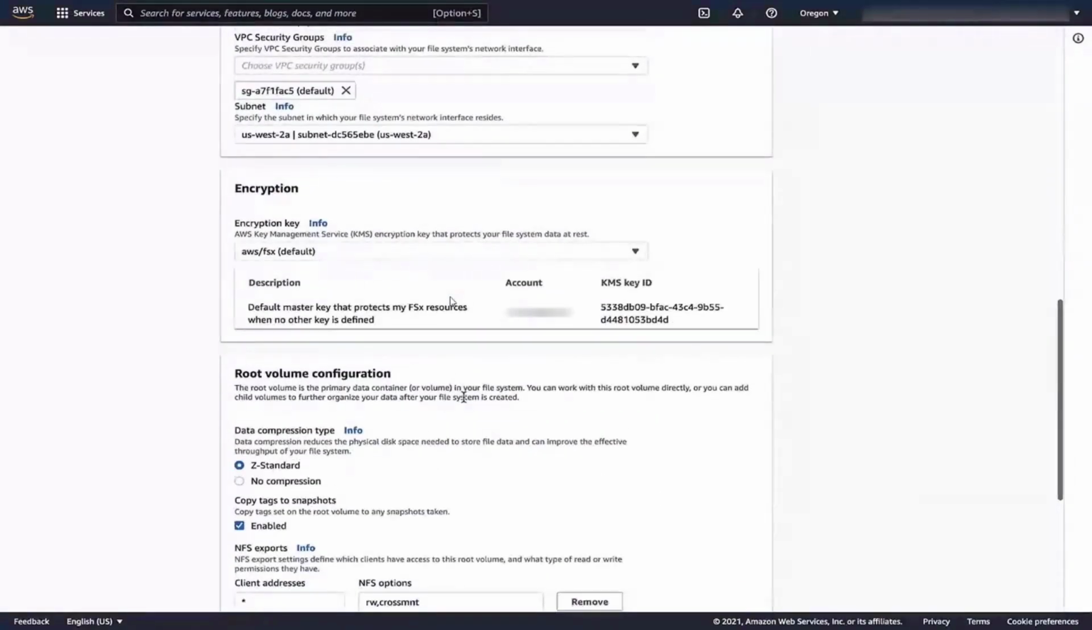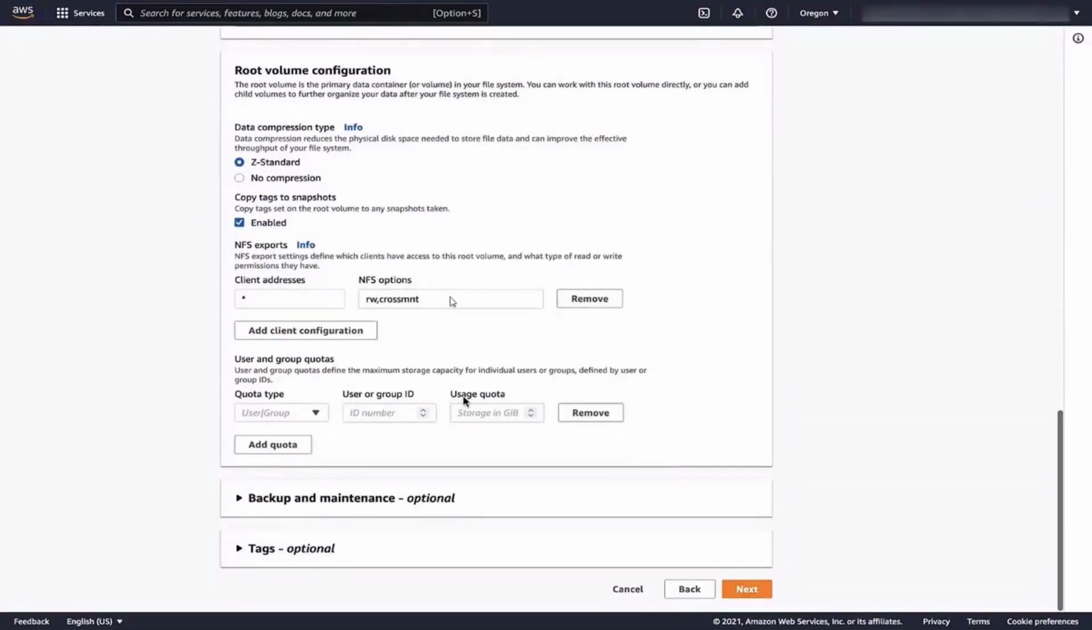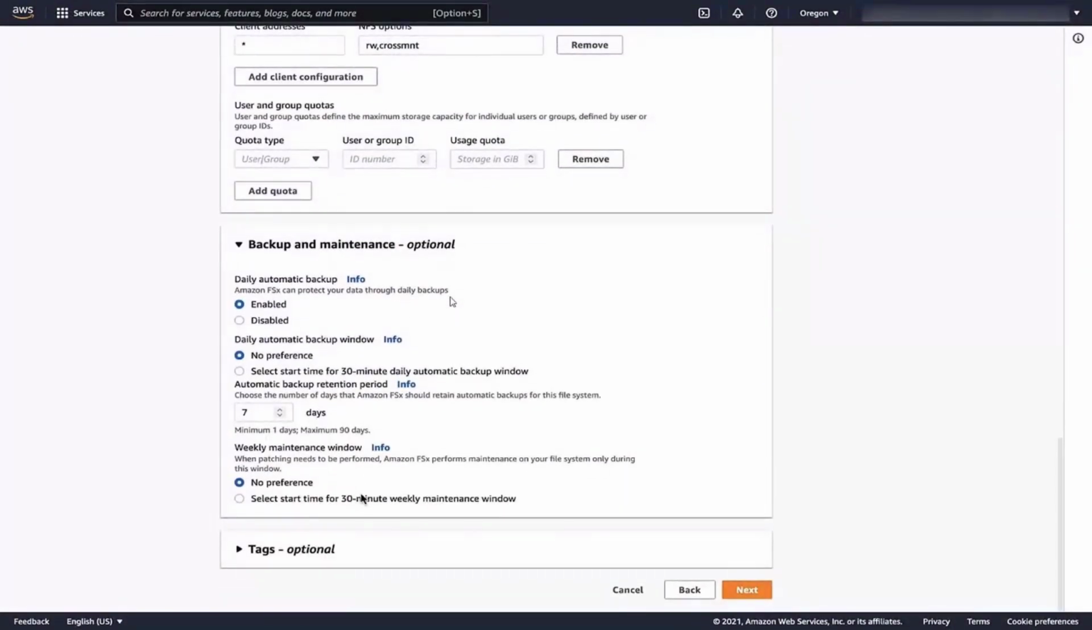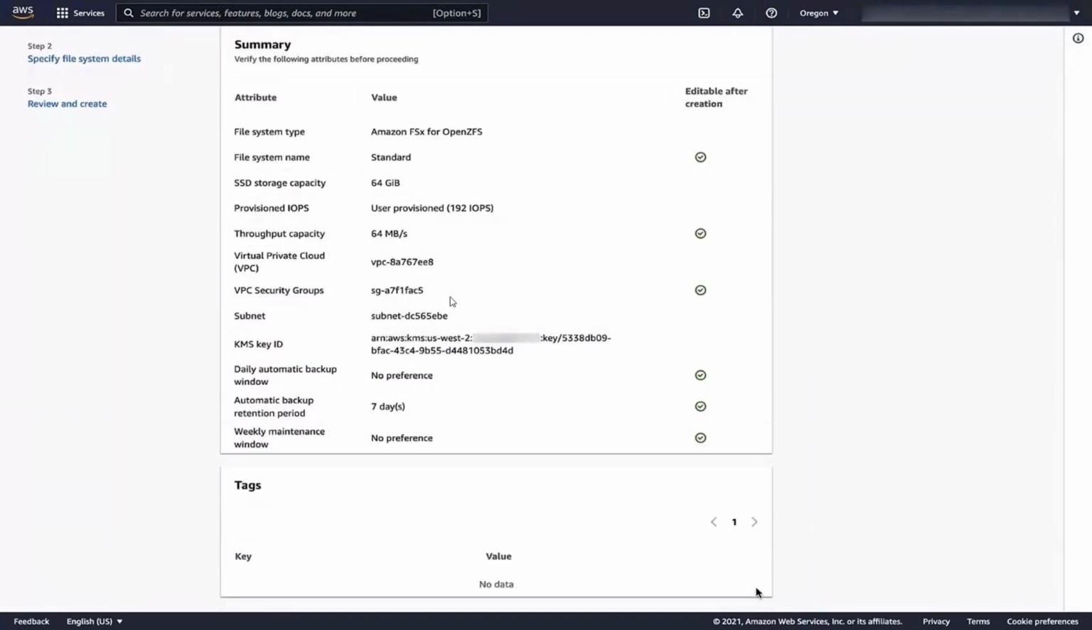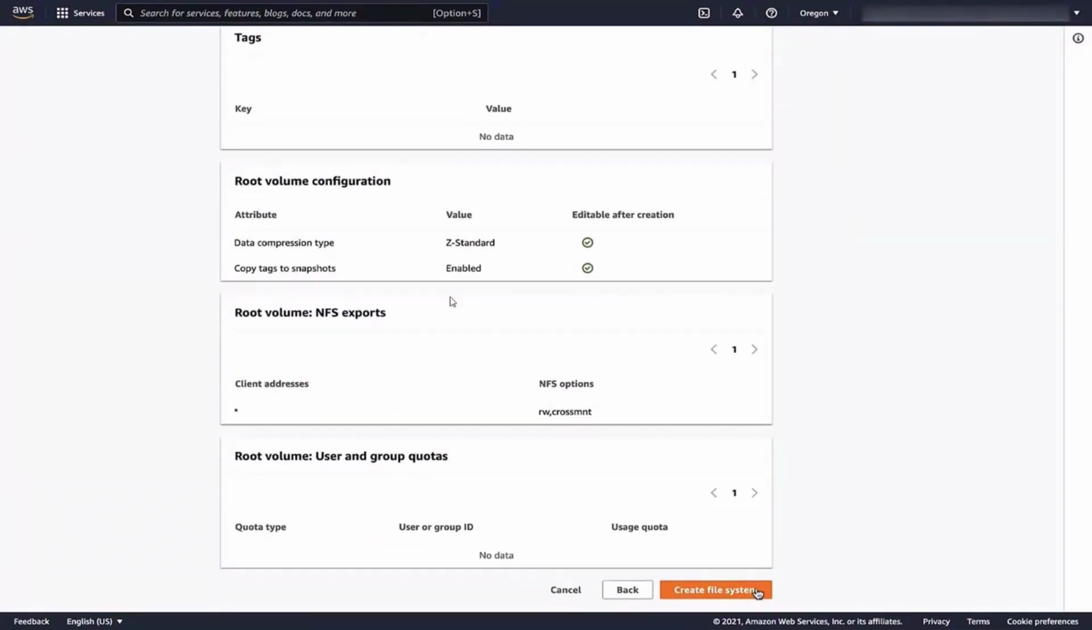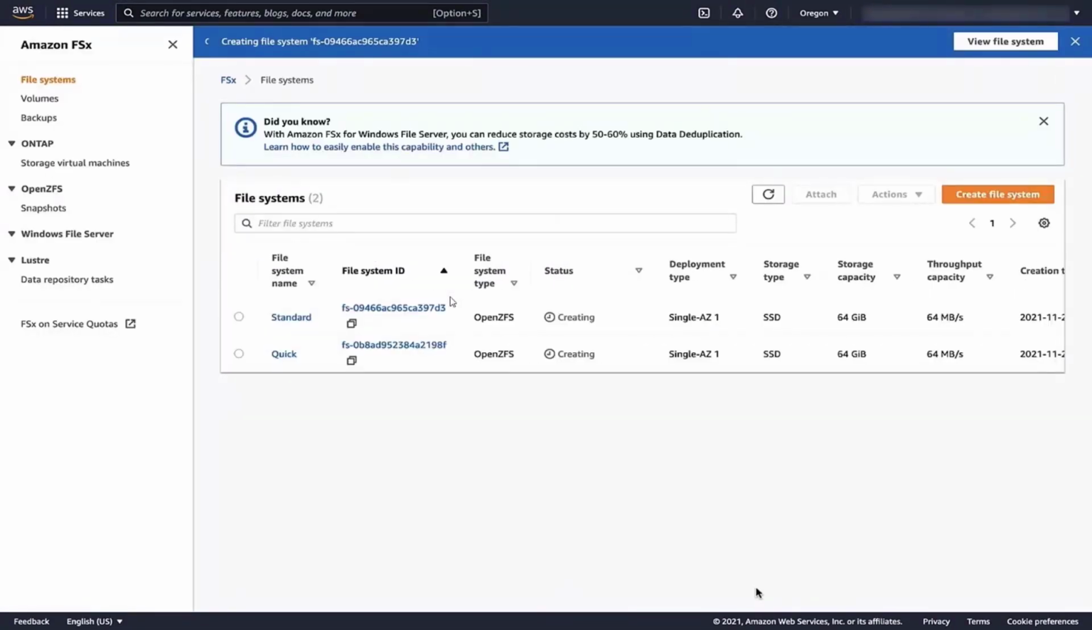As before, we select the subnet of the file system. And in addition to those settings, we're able to customize different parameters on the root volume, which is the primary data container that lives on that file system. We're also able to set up the backup and maintenance windows, and by clicking next, we'll get the same summary as before that shows all of the different configurations that we had just set, as well as which ones of those are going to be editable after this file system is created. I hit create, and you'll see both of these file systems are still in creating, but within a few short minutes, they will be up and running and ready to use.